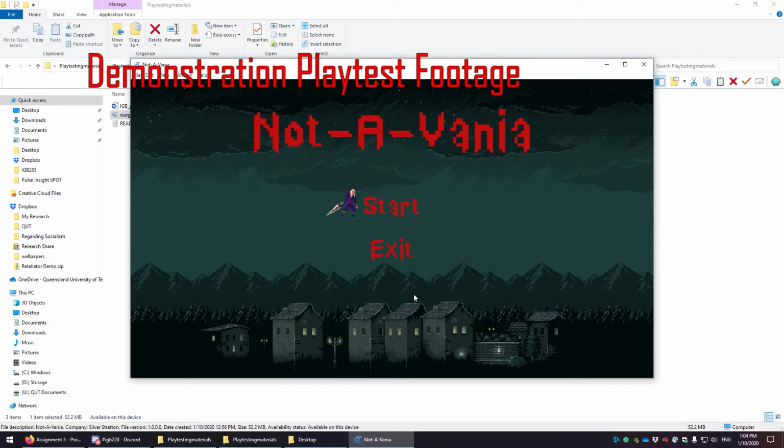Okay, so I start talking now? Yes. Alright, so I have launched a game. It's called Not Avania. I have two options at a main menu. I'm going to go with Start. I'm going to press the WASD keys first. That seems to work. Also, the arrow keys work, so I'm going to go with WASD.